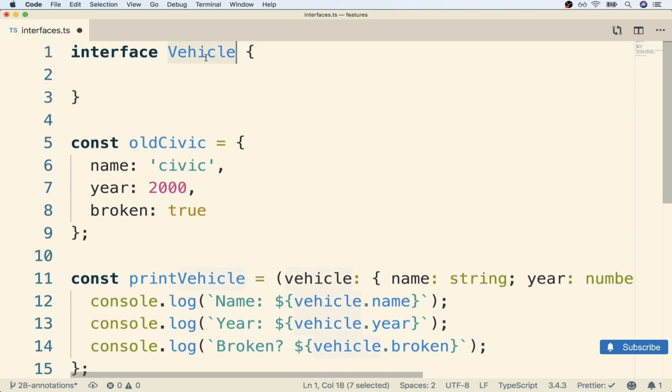You'll also notice I'm using kind of a generic term right here. So I'm not creating an interface called civic, or an interface called old civic, or new civic, or anything like that. Instead, I'm creating a very generic name right here to describe what different properties a vehicle might have. So then inside these curly braces, I'm going to list out the different property names that I expect an object that is a vehicle to have, and their different types.